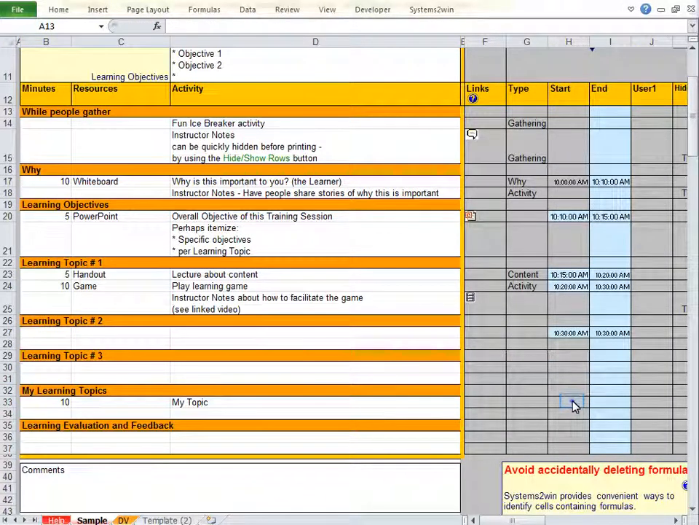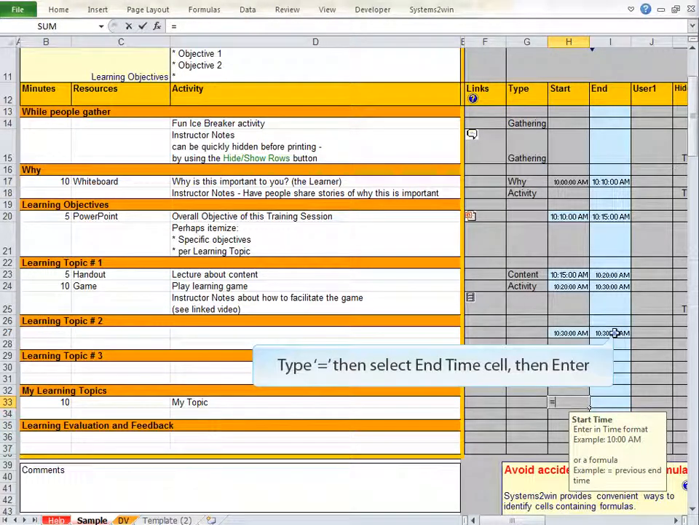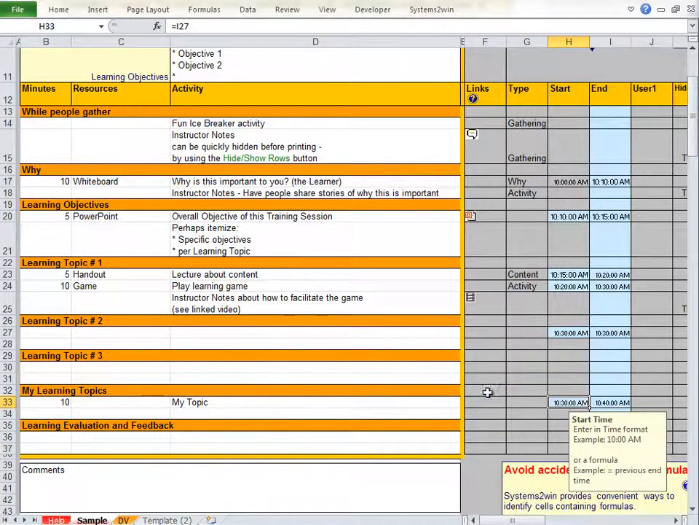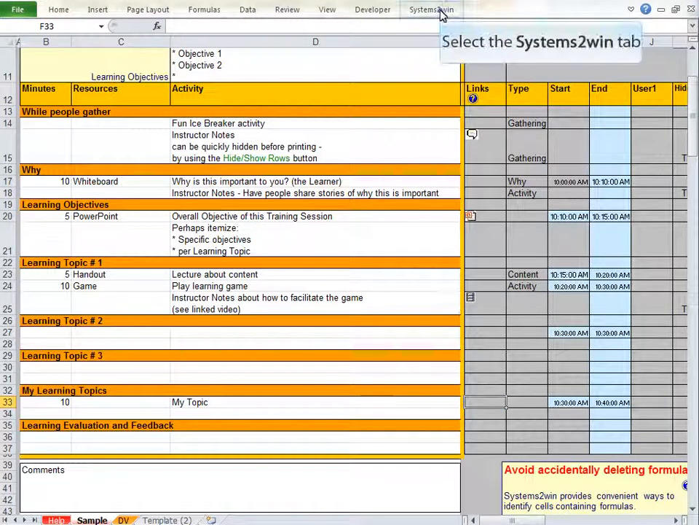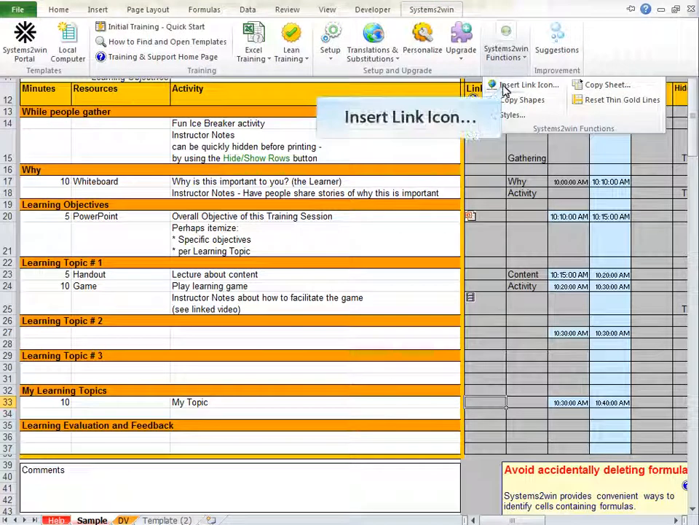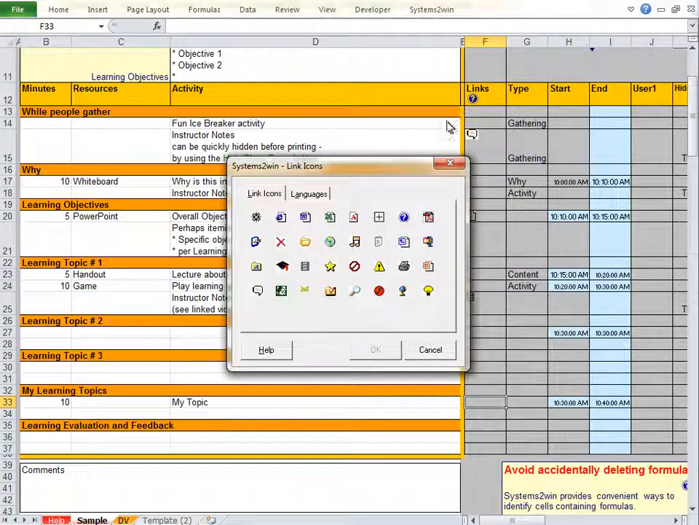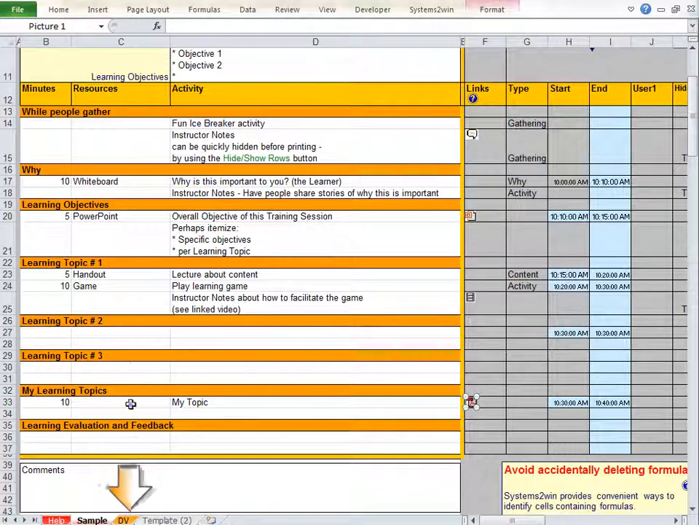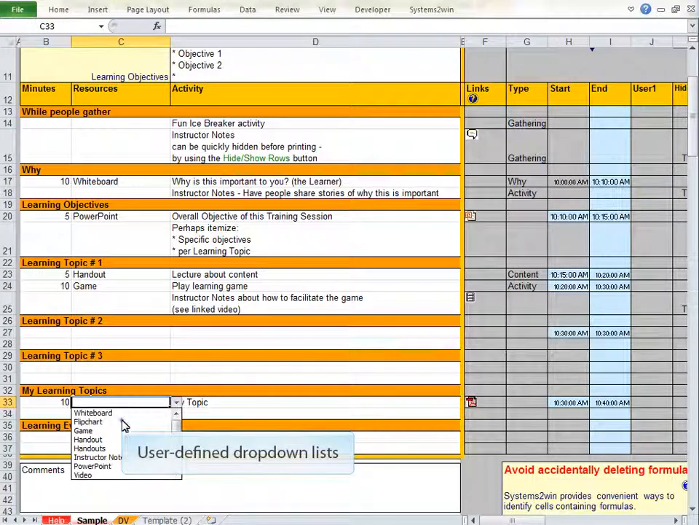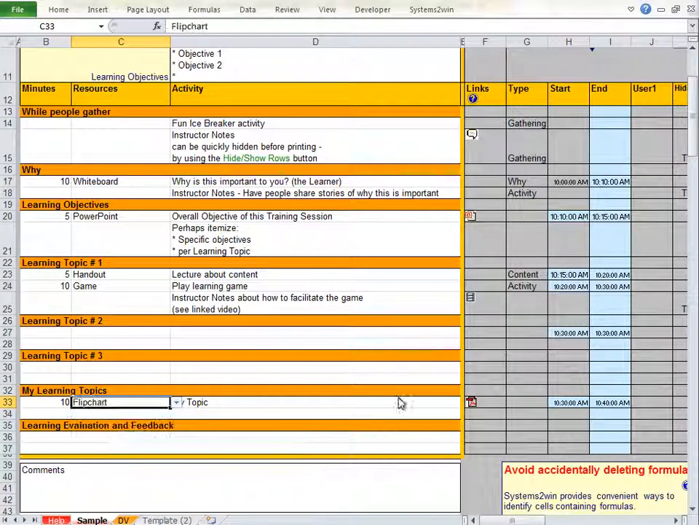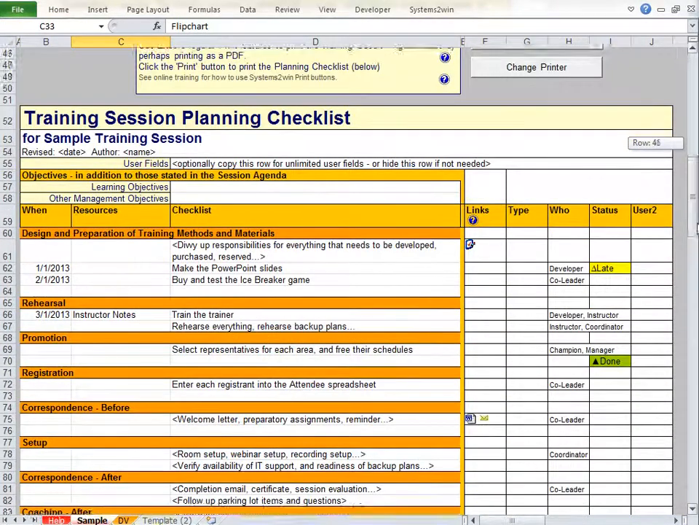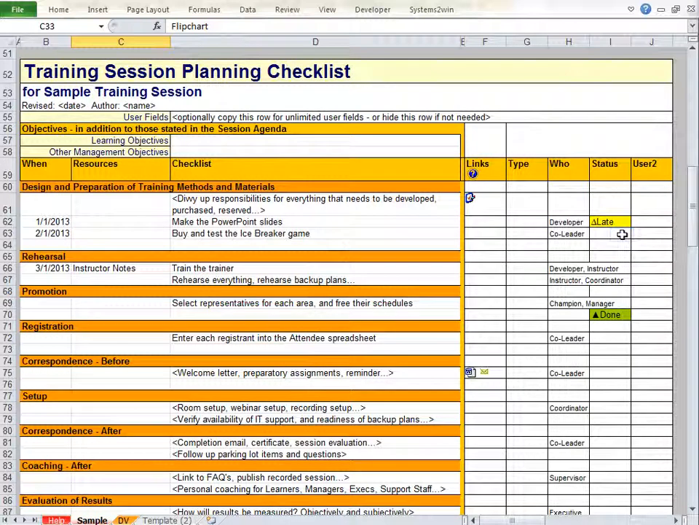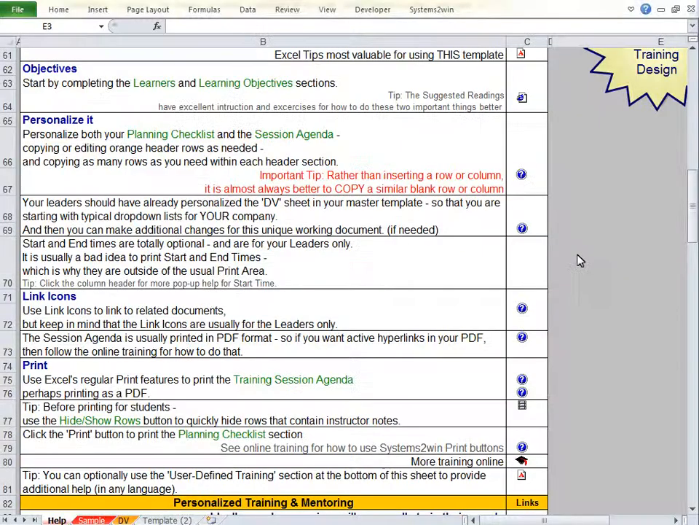Now we've already reviewed how to optionally let Excel automatically calculate start and end times. And as you learned in the Quick Start training, you can always go to the Systems to Win tab to insert a link icon to link to related documents such as PowerPoints or instructor notes or training videos. And you should already know how to use the DV sheet to define your own user-defined drop-down lists. And you should also know how to use conditional formatting that still turns your background color the right color, even if using multiple languages.